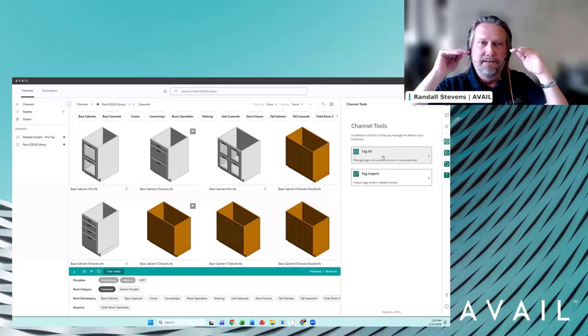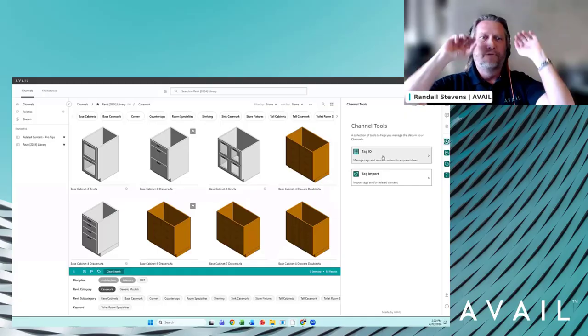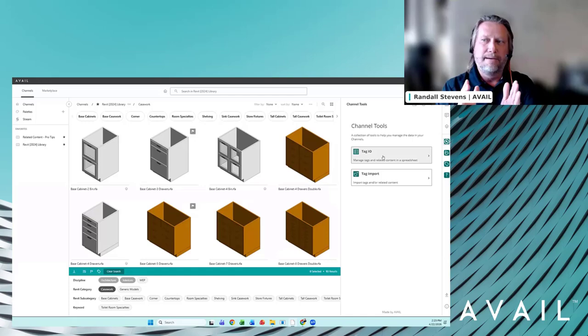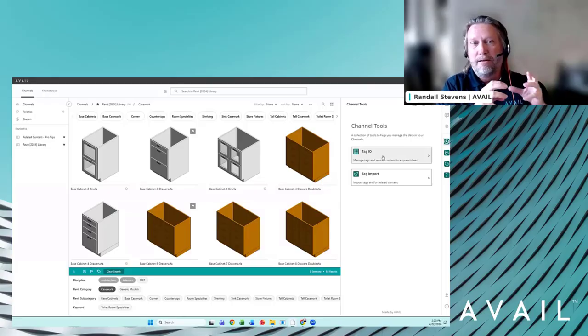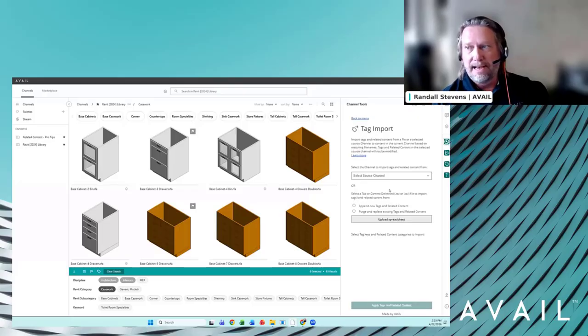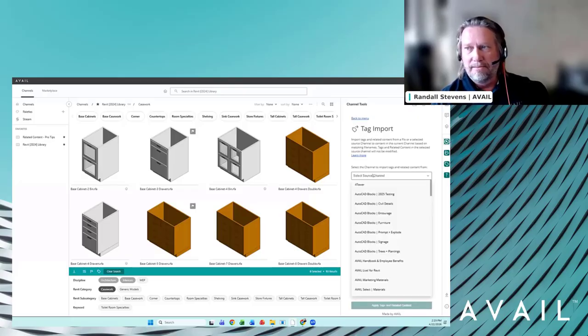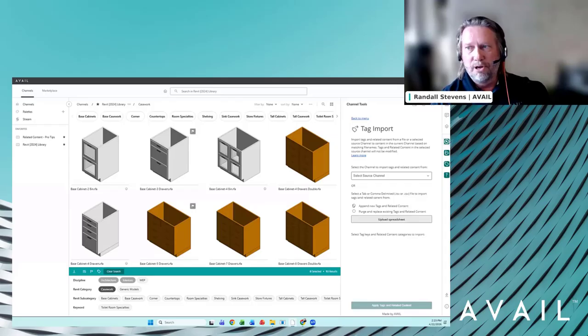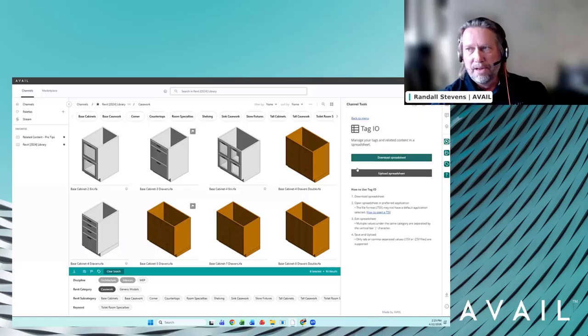Tag.io is dump the data out of this channel into a spreadsheet, let me munge it, and let me re-import that data right back. Tag Import, Clay was mentioning, you can basically borrow data from another channel, but you could also import from a spreadsheet. So I can not only get from another channel, I could also upload, and we would match based on file name. I'll give you a quick example of that here in a second. But let's start with Tag.io.